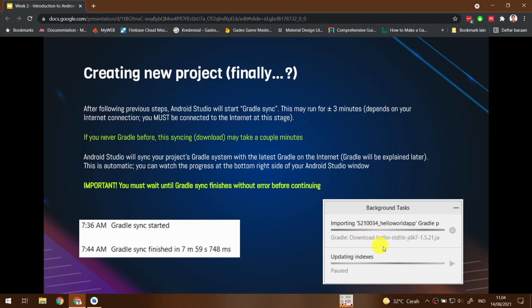So this is the indicator that shows that Gradle is downloading something. Just wait until it is totally finished, and hopefully without errors. If you have any errors, you can ask in the Hangouts group chat, or everyone else, please comment below.